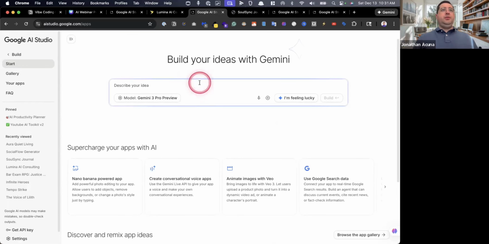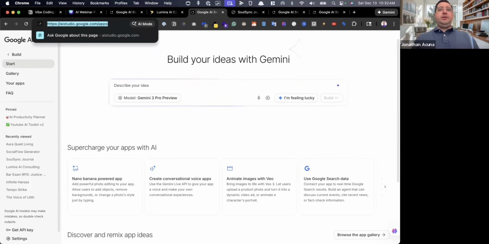So starting off, let's actually build the first website all together. Super simple. Just go to Google AI Studio. This is the app side right here.